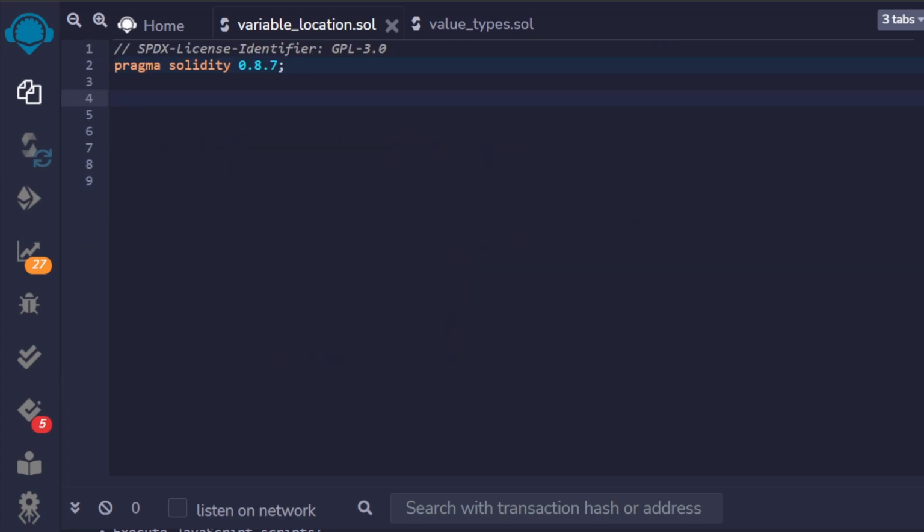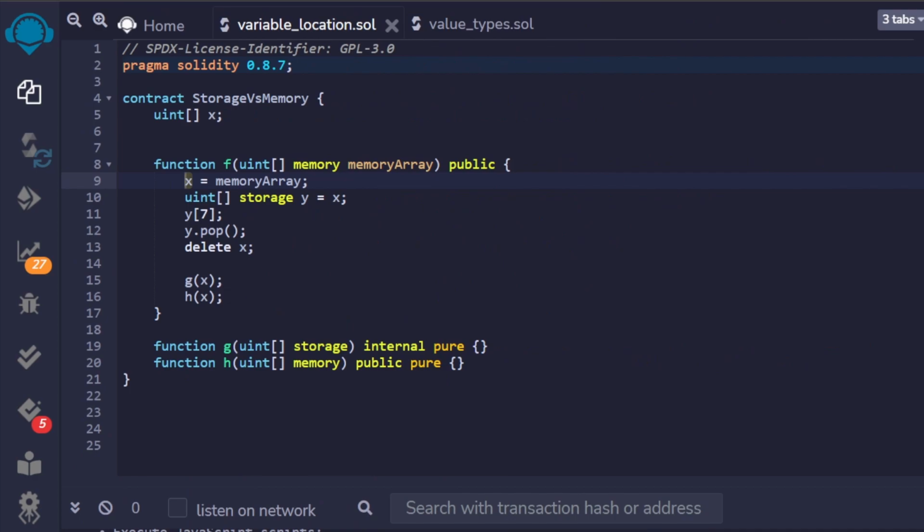Now let's see another example. We have this contract storage vs memory. Inside this contract we have this array of uint called x. The data location of x is storage. This is the only place where the data location can be omitted. So we have a function f that receives this memory array that is an array of uint. Inside we have this function receiving the memory array. This works, it copies the whole array to storage.